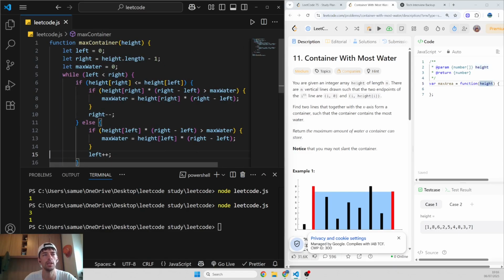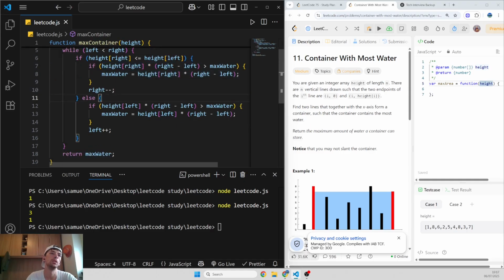So we shift the pointer no matter what. If it's greater or if it's lower, we need to shift it, right? But we update max water only if the calculation is correct. Only if the new number is greater than max water. Now it should be correct.